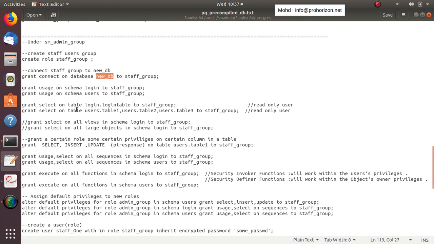The other thing is that we also need to give this role, we grant it the usage on this schema and on the other schema as well, same as we did with the previous role, with the admin group role.